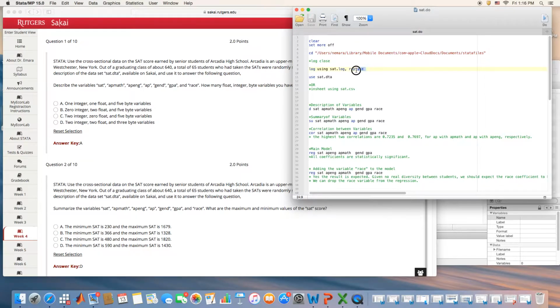And then I start a log file where I'm going to save all my results, and it keeps replacing the results in the log file every time I run the do file.